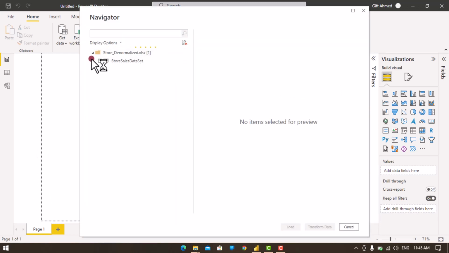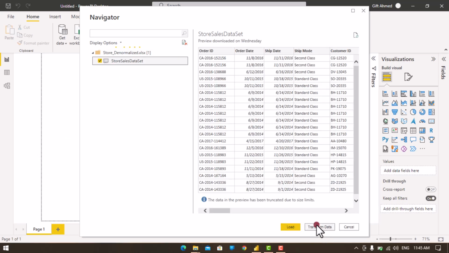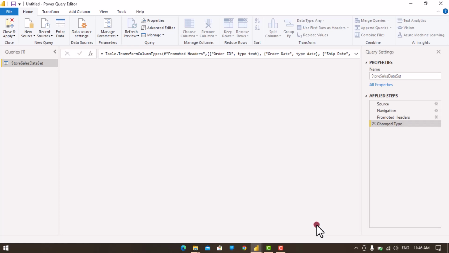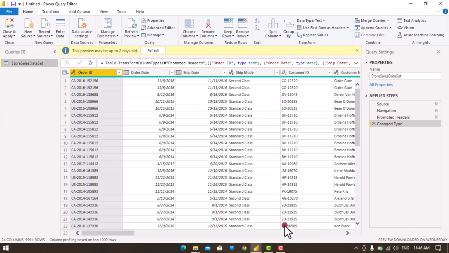Now we select the store sales data set. We say transform data. Now remember, we are going to be doing it in terms of tables. So what we will be doing is grouping our data set into different tables, into fact tables and dimension tables. Now, as we earlier discussed in the previous video, the customer has a customer ID, a customer name, then we have a customer segment. All this has to be on a particular table.